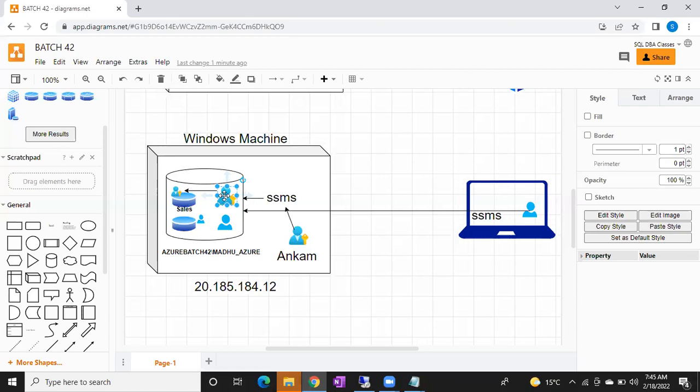Now I'm going to create three logins, guys. First is a Windows login, second is a SQL login, third is a group login. I'll show you how to create a Windows login, a SQL login, and a group login. Let me go to the server.